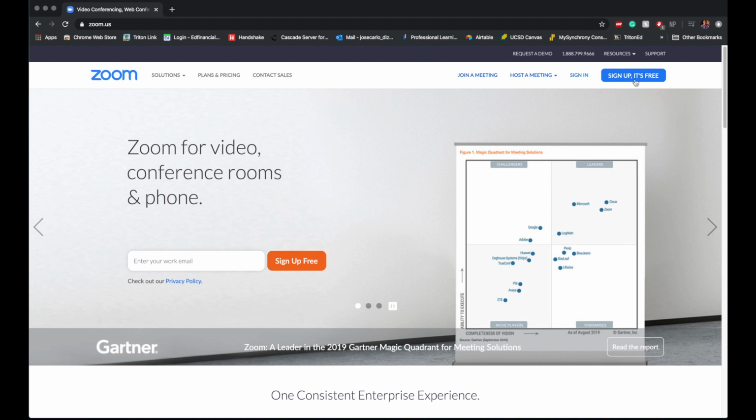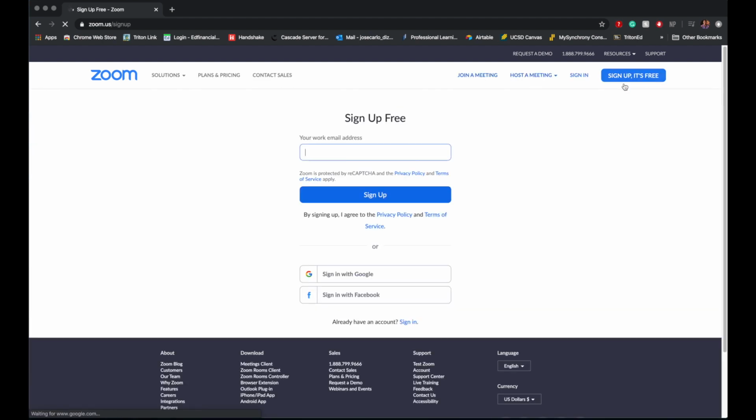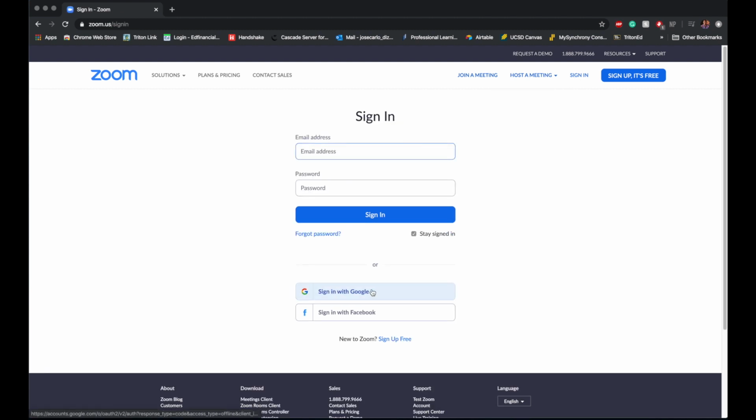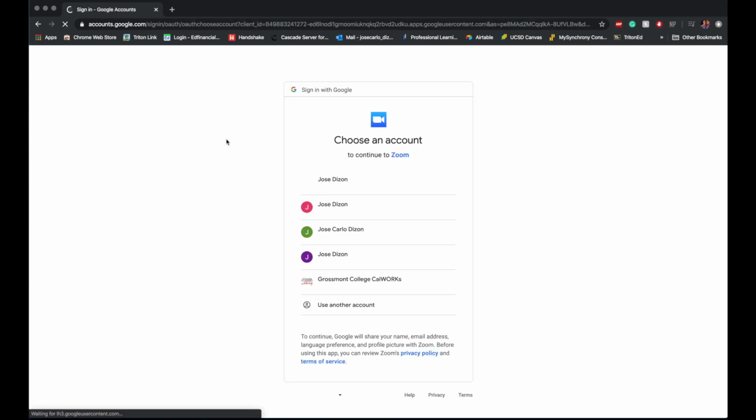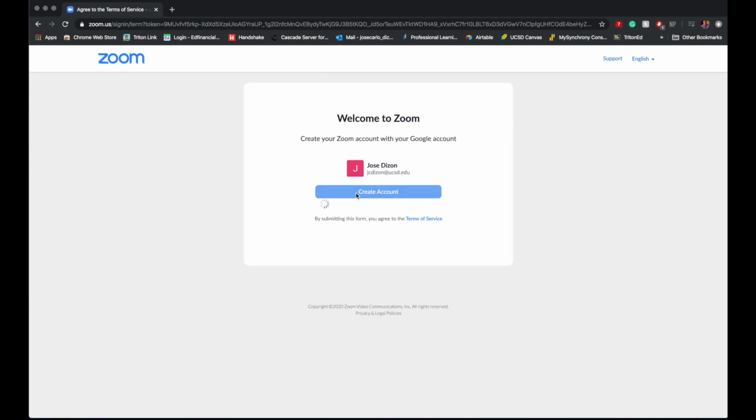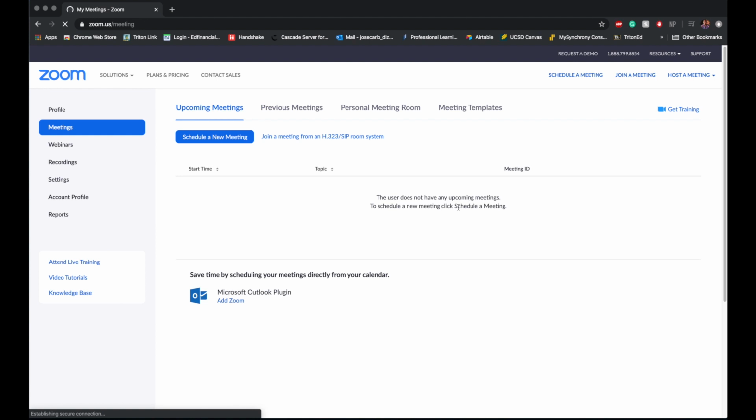Then you're going to see the web page. You're going to sign up for free. You can sign up with your work email address, so your school email address, or Google. We'd recommend using Google or the email address you use most often because that's how you're going to get to the meeting with us. So you pick the account you use most, you create an account, and then you're going to see this screen.